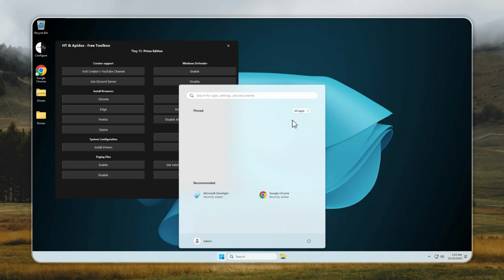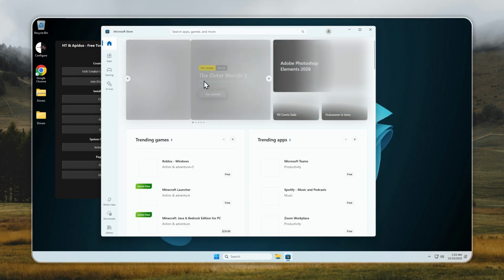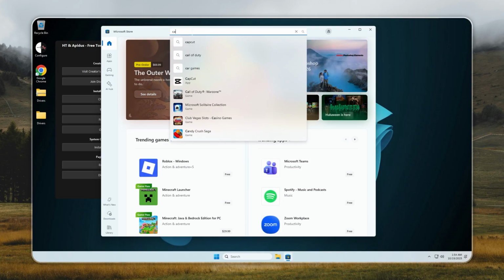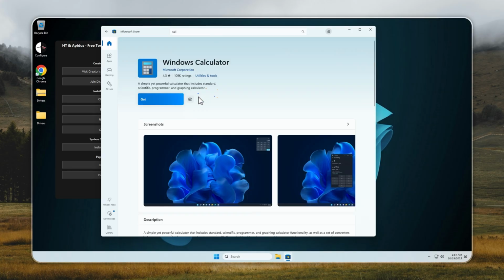Now let's talk about the Microsoft Store. It works just like on any regular Windows build, as long as updates are enabled. I can't stress this enough. Make sure all updates are turned on through the Configure app.